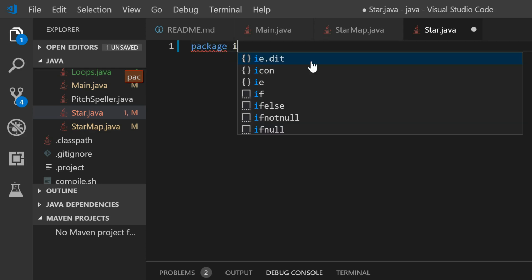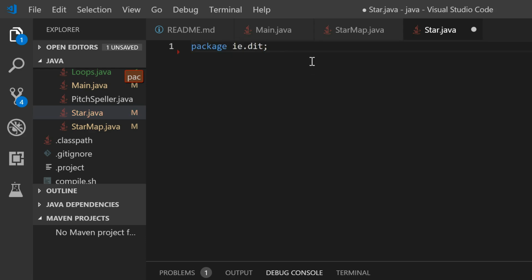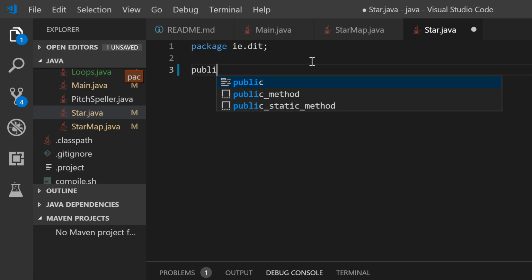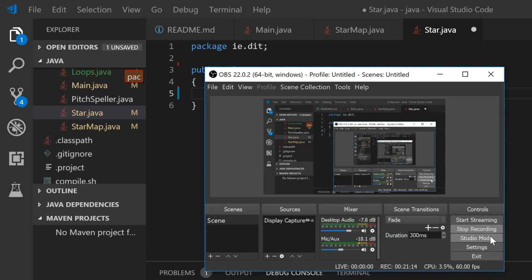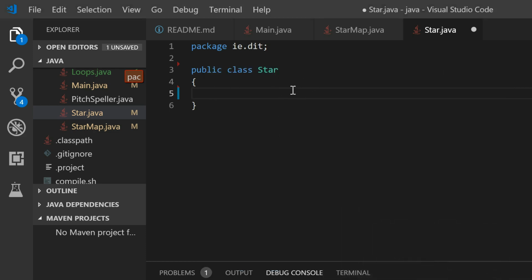So now I'm going to go package ie.dit, and then I'm going to go public class Star. This time it doesn't need to extend anything because we're just going to use this as a container for a single row from that file. So here's the Star class, right? Package ie.dit again because it's in the folder ie.dit, and we're going to make what you would call a canonical Java class. This is the way a lot of Java classes are written.